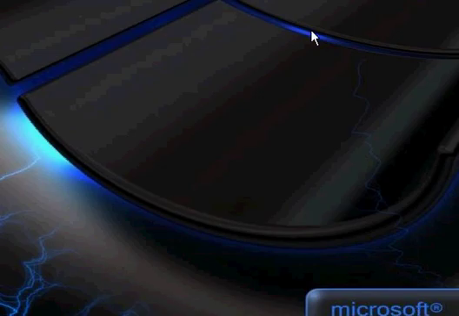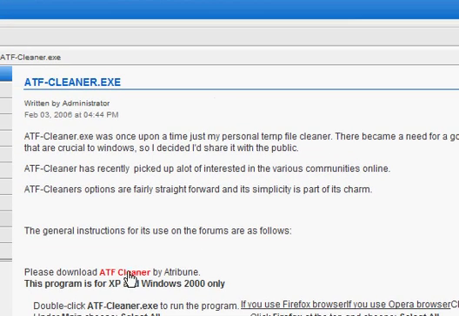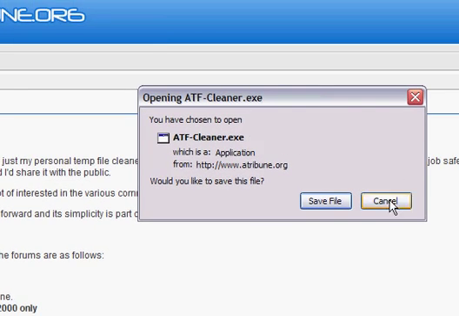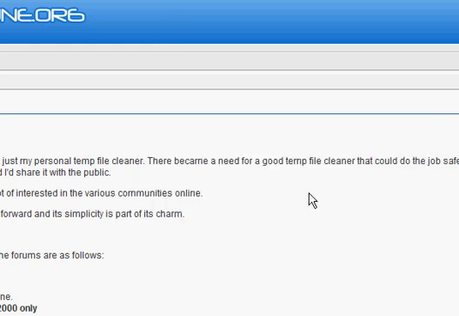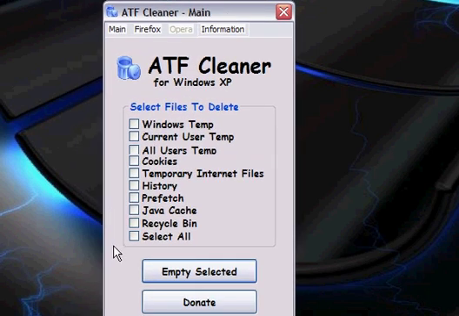The next thing I'd like you to get is ATF Cleaner. I'm going to have this link right here to download it. It is just the program. It is a nice little program to have. You don't need to install it. It's the program itself. You want to open it up. Just click select all and click empty selected. Now this works for XP, Windows 2000, and Vista. You have to run it as administrator. It's a good program to have.